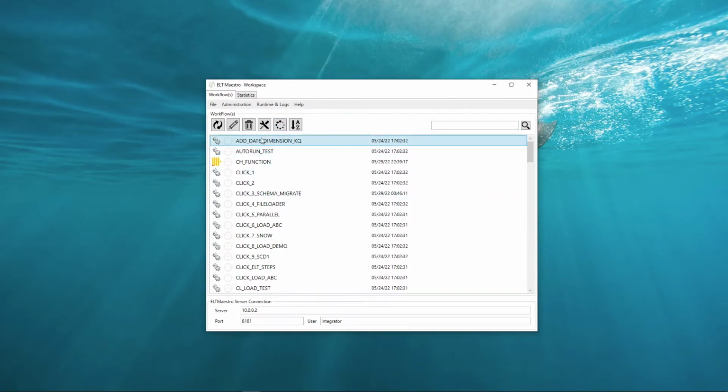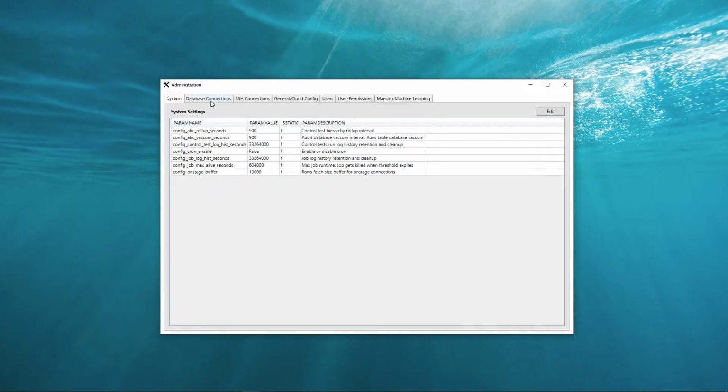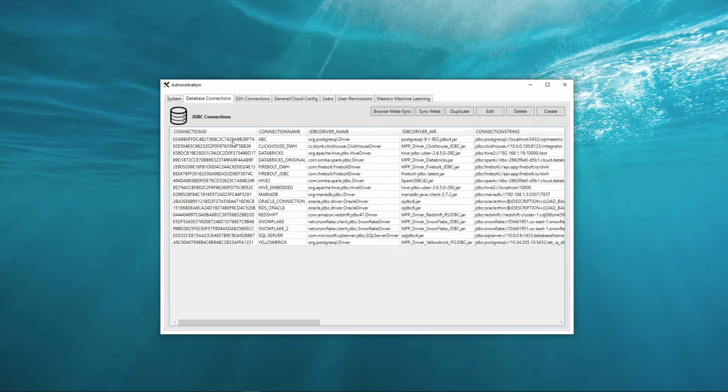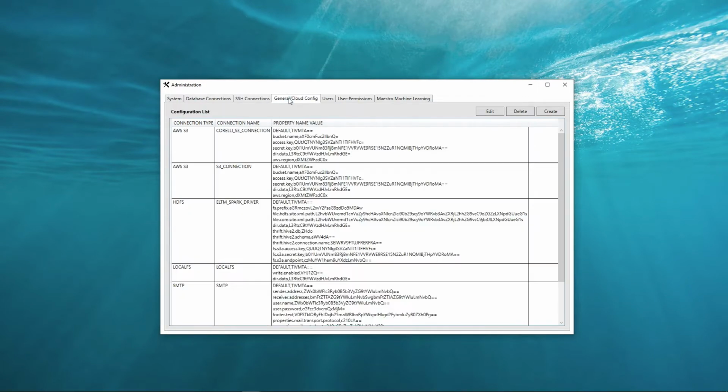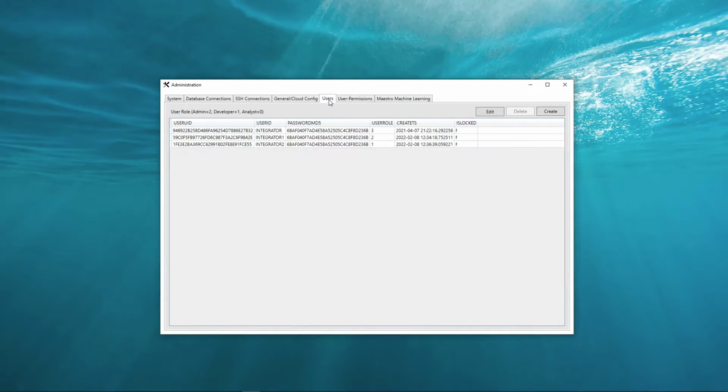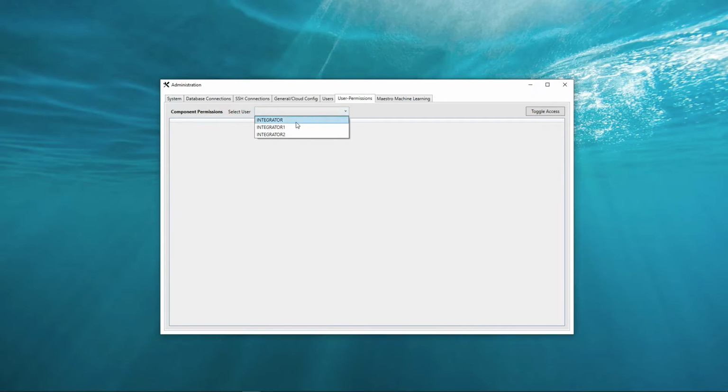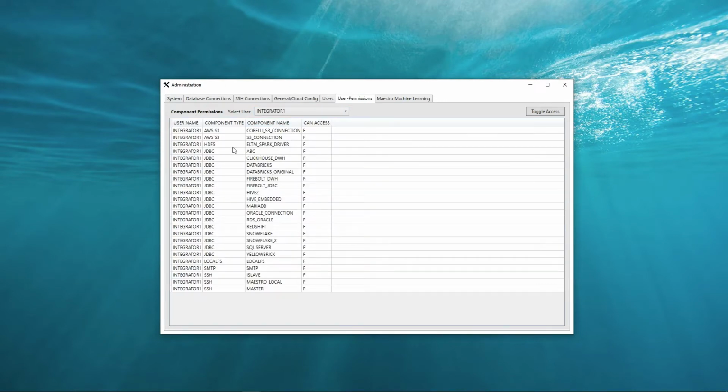To get to the administration, click Administration, Configure Maestro Server. It contains database connections that has a list of databases, SSH connections, and cloud connections like AWS S3, Azure Blob, email services, and so on. The Users tab contains a list of ELT Maestro users and their roles. Permissions can be set for ELT Maestro users for databases or other resource access.